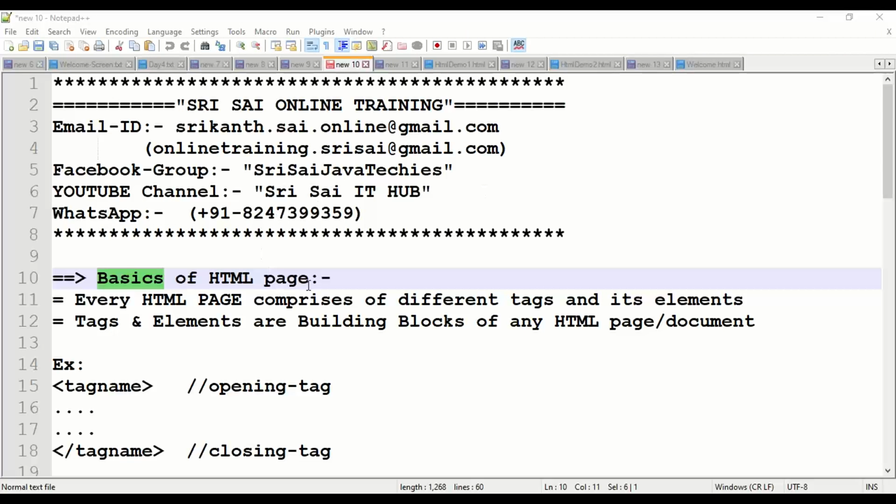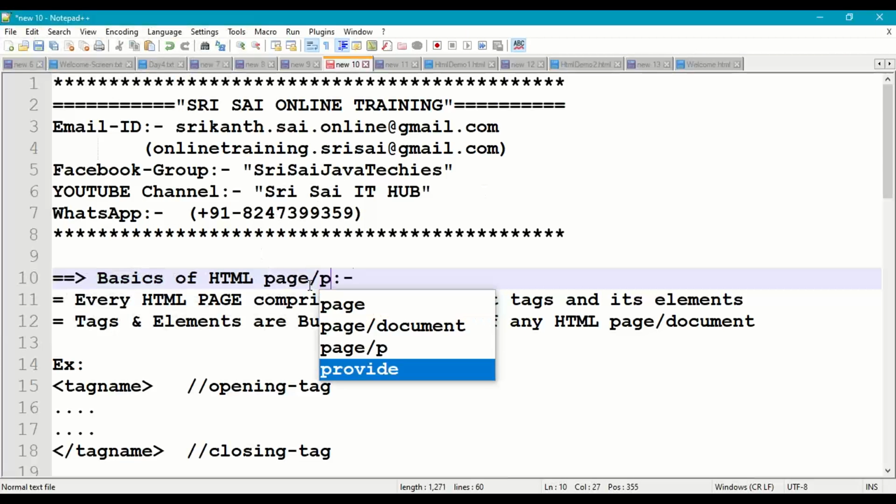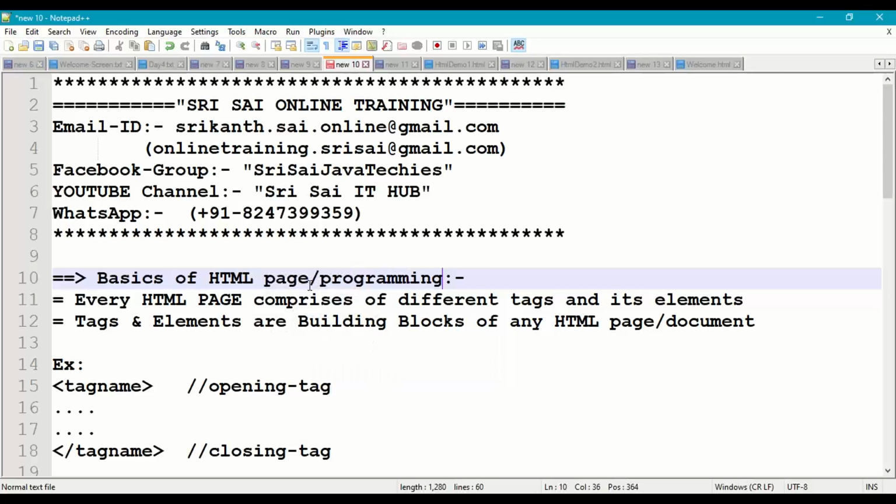Basics of HTML page or HTML programming. Right. So now let us try to understand what are the basics of writing a HTML program or HTML page. So every HTML page has different tags and elements. So tags and elements are the building blocks of any HTML page or HTML program or HTML document.